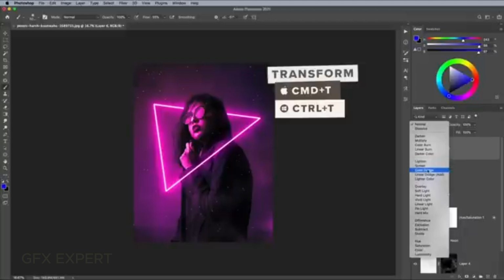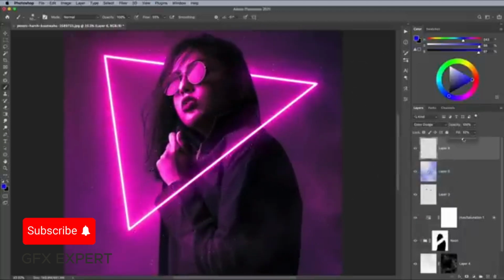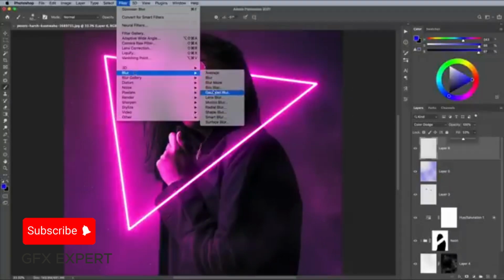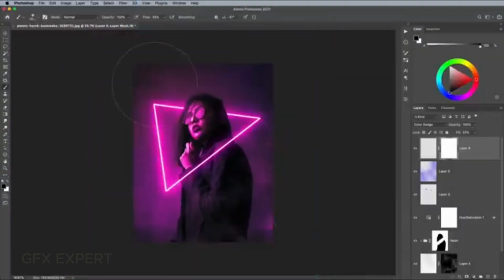Set the blending mode of this layer to colour dodge and reduce the fill value so they're barely visible. Apply a quick Gaussian blur filter to take the sharp edge off the texture. Then apply a layer mask and dab a few spots here and there to help the particles blend in.